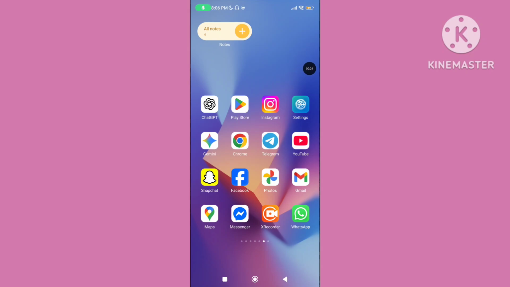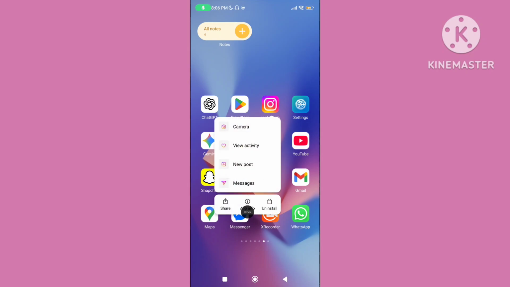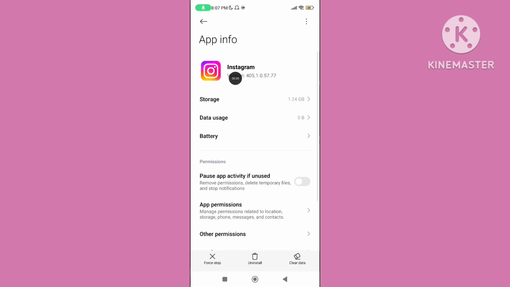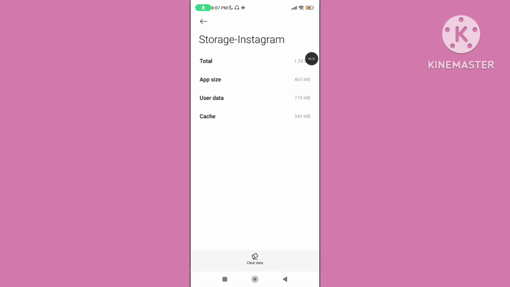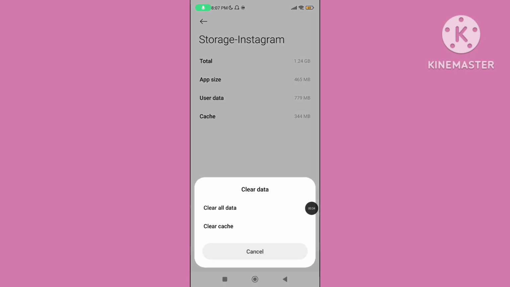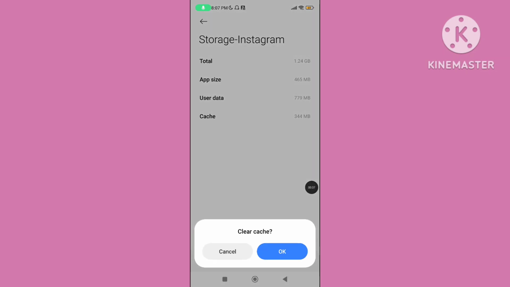Step 1. Long press or long tap on the Instagram application. Go to App info. Click on Storage. Again, click on Clear data. Tap on Clear cache data.